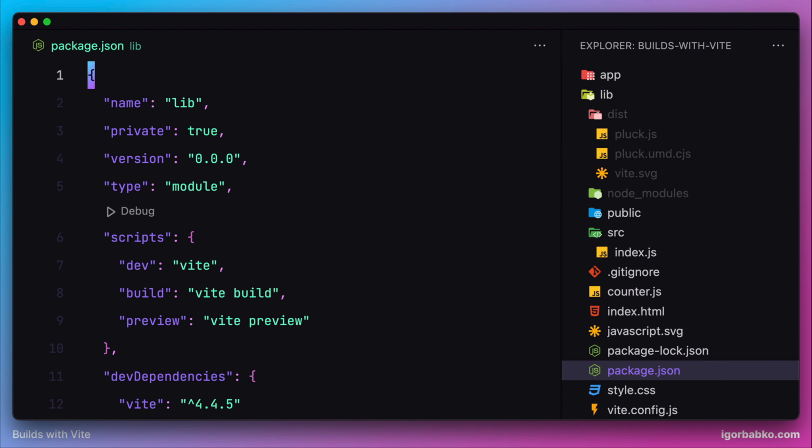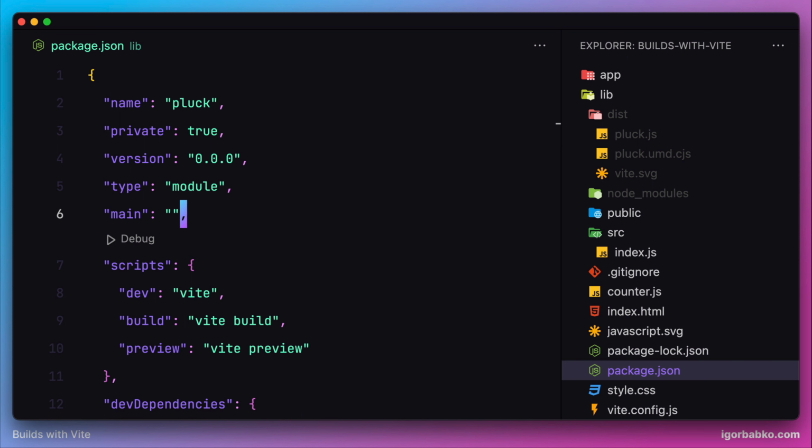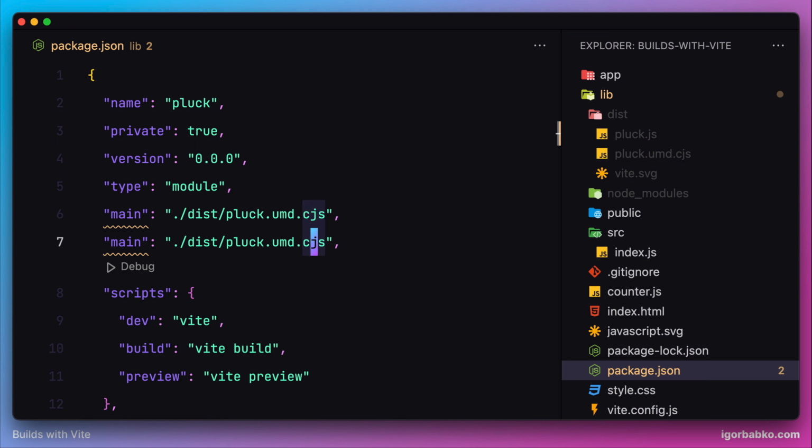So here I'm going to assign a different name to our library. Let's call it plug. Then we're going to have to specify a couple more keys in this object, and specifically those keys are main and module. And by using these keys, we're specifying paths to the build files. So when users import our library by using require, the file that should be imported in this case, we're specifying under the key main. And in case of the native ECMAScript modules, we're going to import the file plug.js.